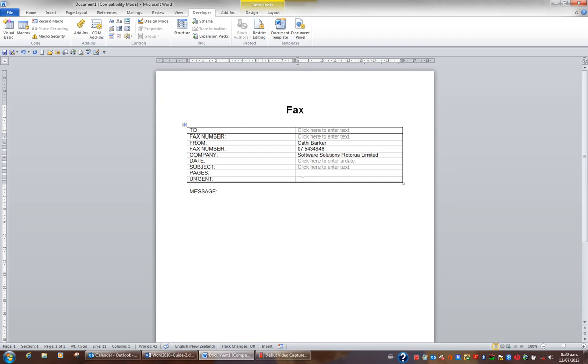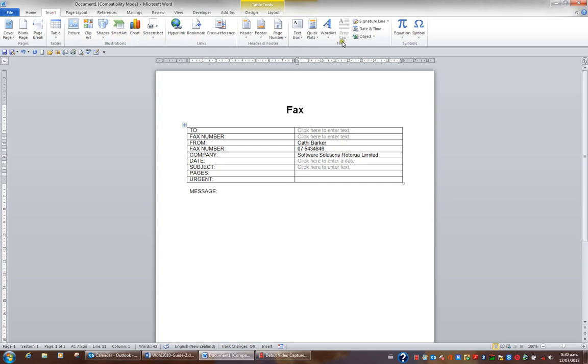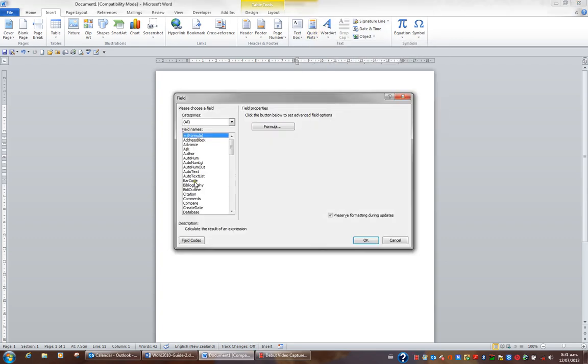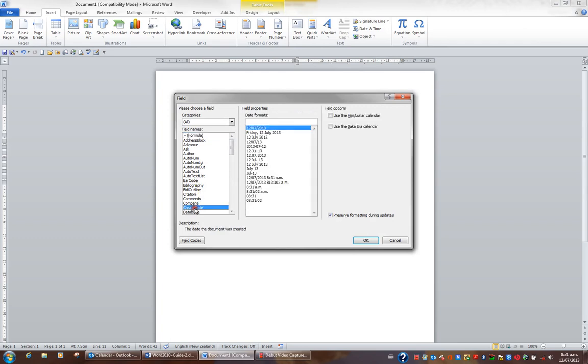For the pages, I'd actually like to insert just a plain field which actually calculates the number of pages in this document. So I'm going to choose the Insert tab in the ribbon. I'm going to go to the Text group and hit the drop down on Quick Parts. Quick Parts has the option Field, and I'm going to click Field. There are many fields that you can insert into a document, such as the date the document was created or today's date. What I'd like to do is look for a different field.